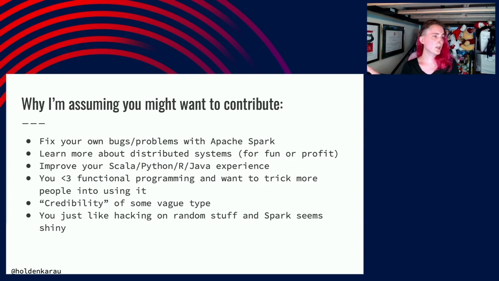So why might you want to contribute to Spark? I think one of the most stereotypical reasons people contribute to open source is the fixing your own bugs thing, right? That's one of the great things about open source. If I find something that's broken, I can try and fix it. That's pretty cool. Maybe you want to learn more about distributed systems, either for your personal enjoyment or profit, or maybe you just want to improve your experience. Maybe you want some credibility for jobs, or maybe you just like doing it, right? I think a lot of us are here just because it's fun. These are all good.